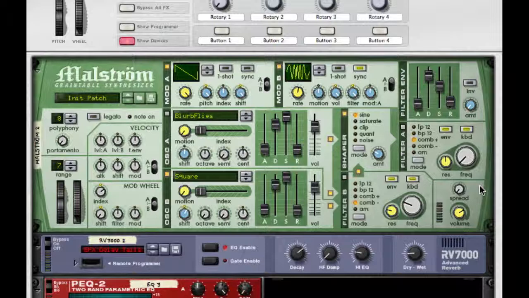I'm also going to play a few notes. So as you can tell, each key is different.